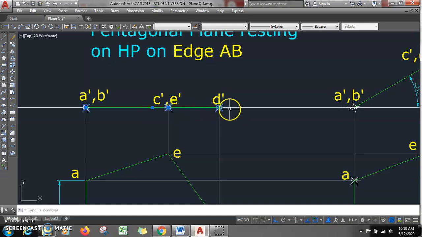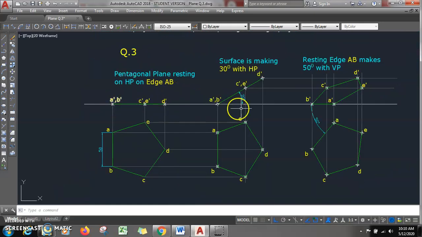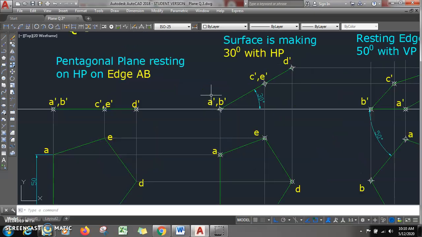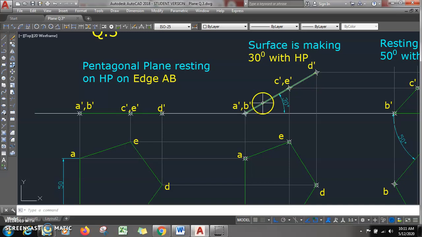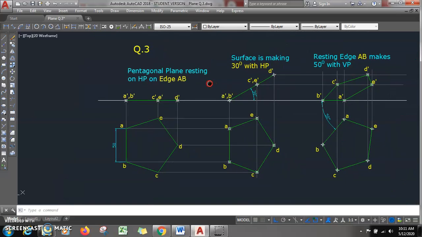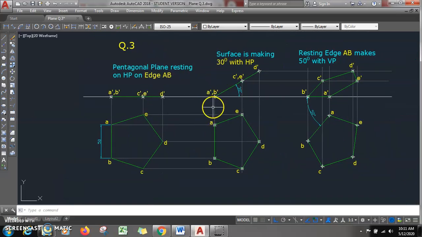We will copy this line view along with points, then we will place it here on the XY line itself. Then we need to rotate this. A dash B dash should be the resting point, and this line view has to be rotated by 30 degree, because the surface is making an angle of 30 degree. So we rotate this view keeping A dash B dash as the base point, and the angle of rotation will be 30 degree. So it becomes like this. This is step 2.